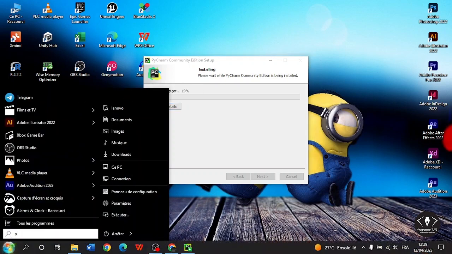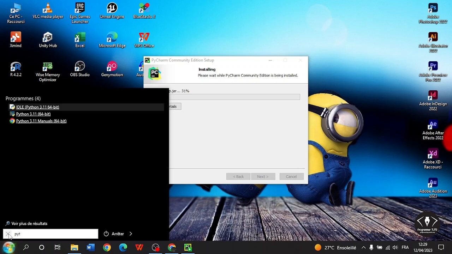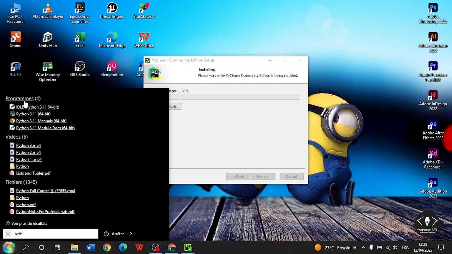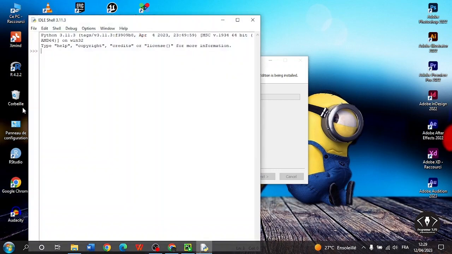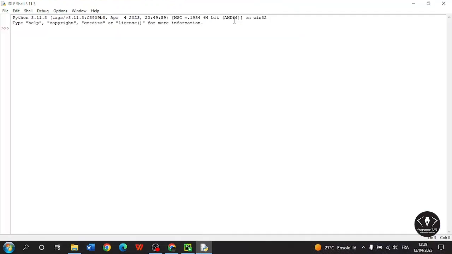While waiting, we're going to search for Python here, and you will have some stuff show up. We have IDLE, Python 3.11, Python manuals, and Python module docs. What we need here is IDLE. IDLE is a place to write code, to write whatever you want in the Python language, and then it runs that code for you.